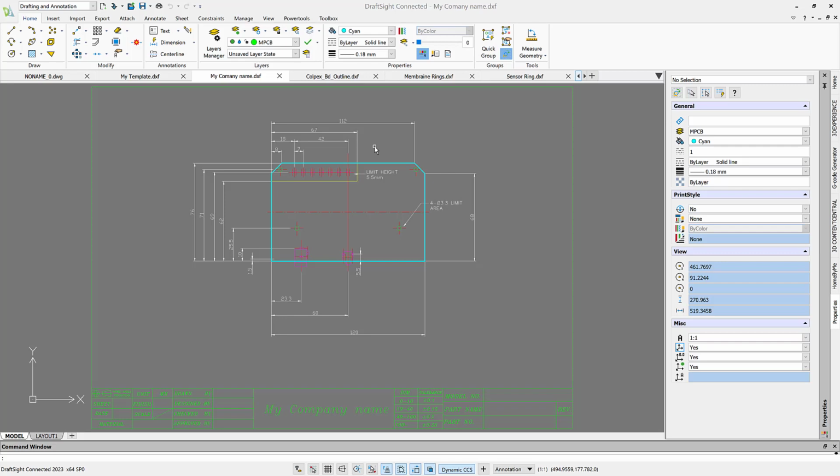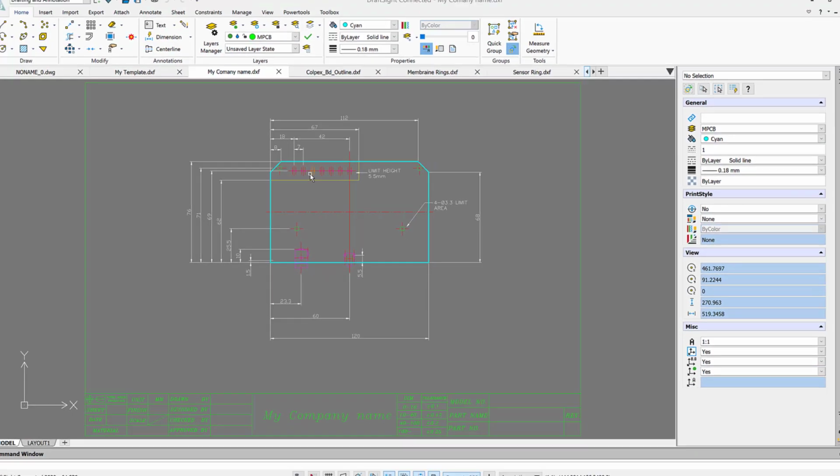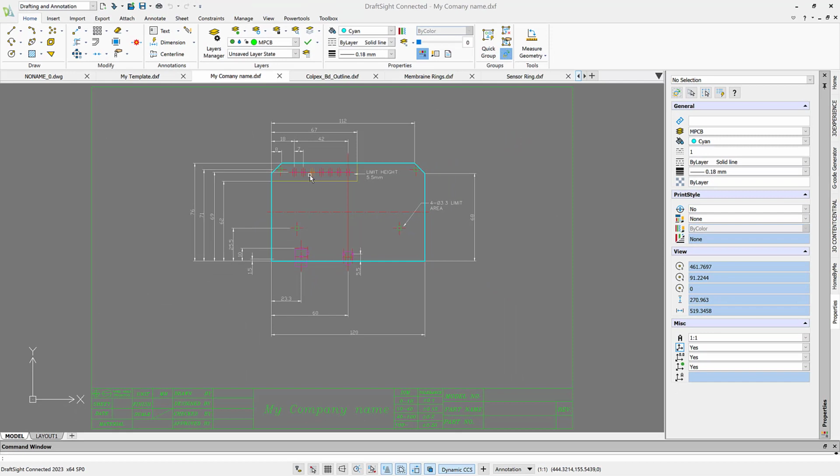Here is the drawing inside DraftSight, and the board outline is clearly visible with dimensions, and it has the location of the two connectors that we're going to be placing inside the board layout. Also, there is an area that says limit the height to 5.5 millimeters. It also has the mounting hole locations that we need to place while we're doing the board layout. So again, we can reuse this information by exporting it as a DXF.